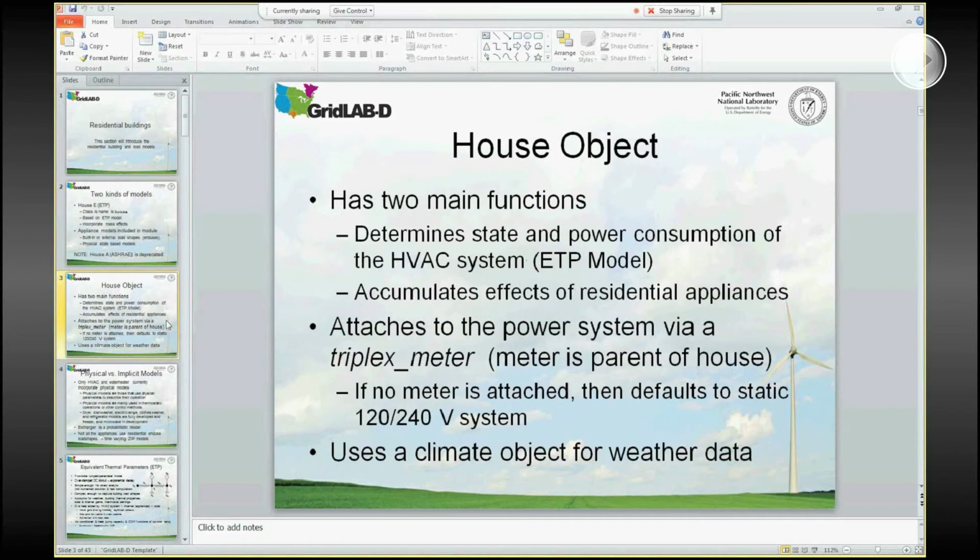So a little bit more about the house object. It basically has two main functions. This house object determines the state and the power consumption of the HVAC system through the ETV model and a number of other things. But effectively, it's just trying to find out, well, what's the HVAC doing? As that's usually your biggest load inside your system. But then it also accumulates the effects of all the other residential appliances. So hot water heater, your computer, whatever it might be that you want to simulate inside of the home.